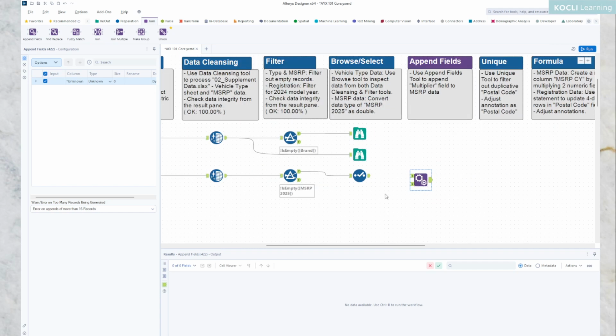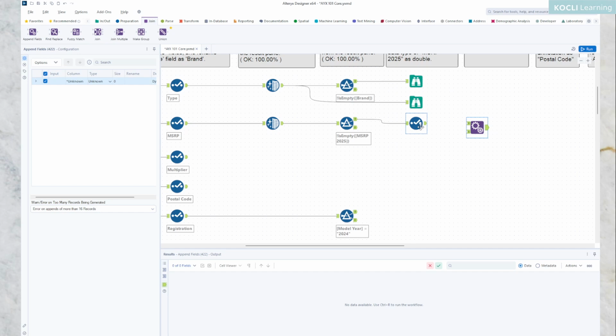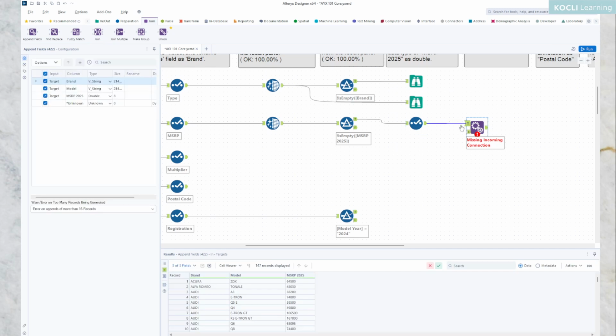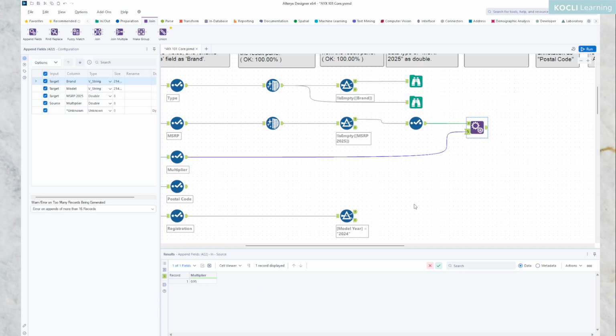And we will draw MSRP data from Select tool and connect it to the T node. And then we'll draw a multiplier output from the Select tool that you have previously completed from the assignment and connect it with the S node. After connecting both nodes, I'll hit Run.